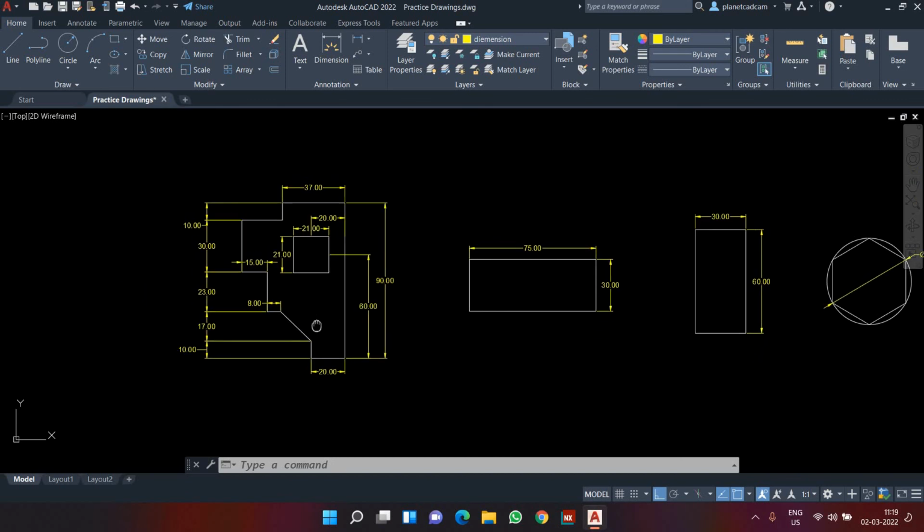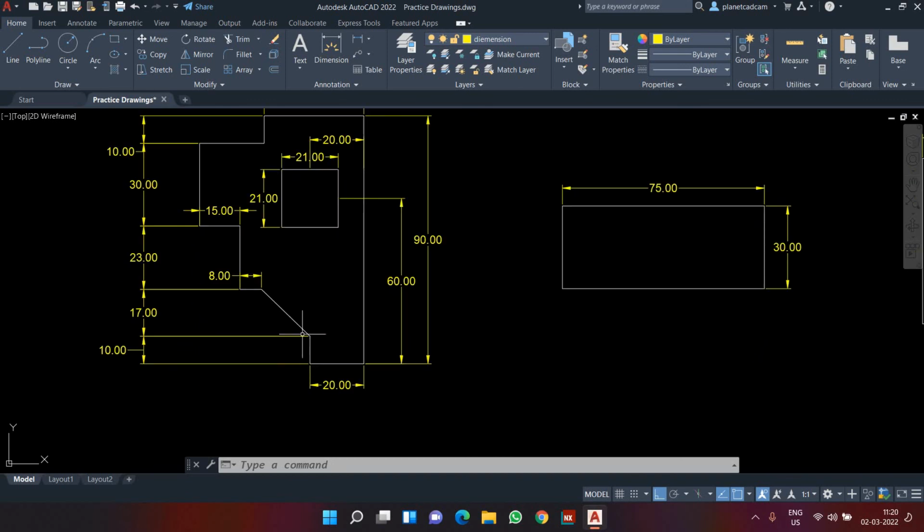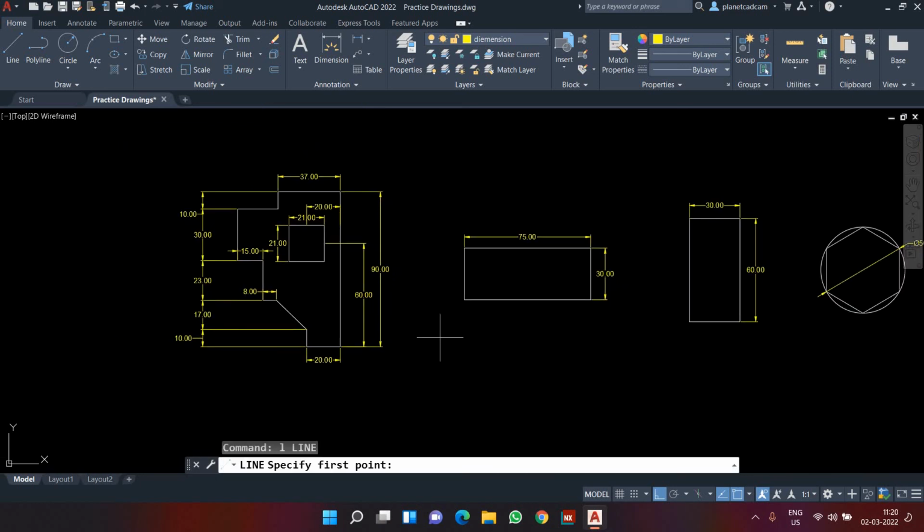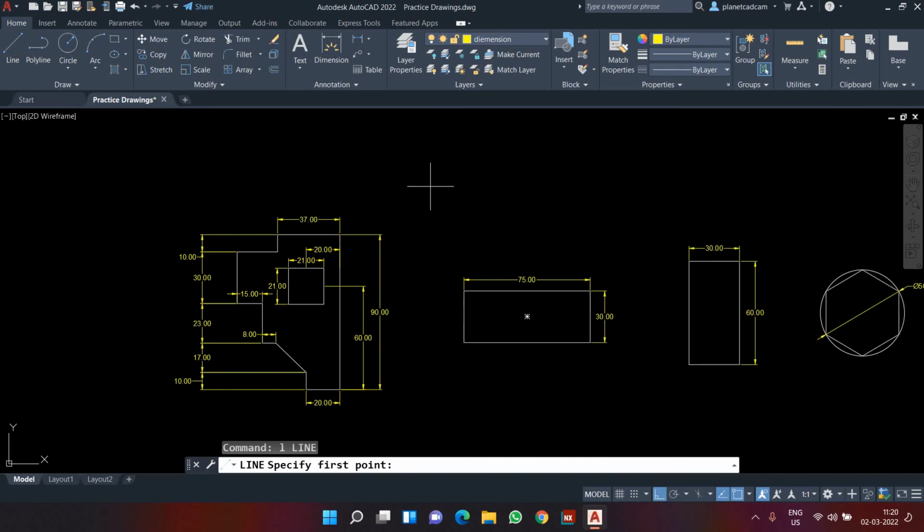Now for this diagram, I would like to start from this point, where the line of length 10 is ending. You will understand why I'm starting from here. Now I'll enter for line. I'll not place my point here because I know if I place it here, my diagram will overlap this area, because my diagram is going to go over this area. So I would rather start from here.